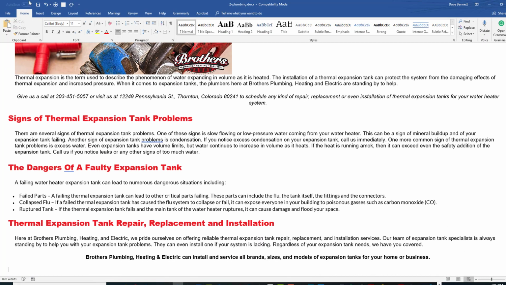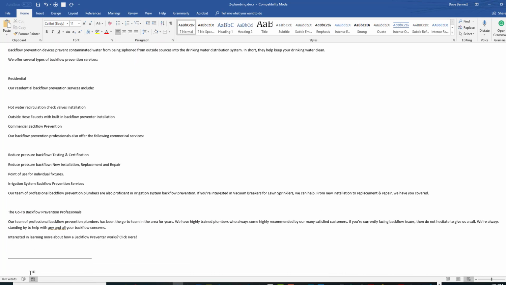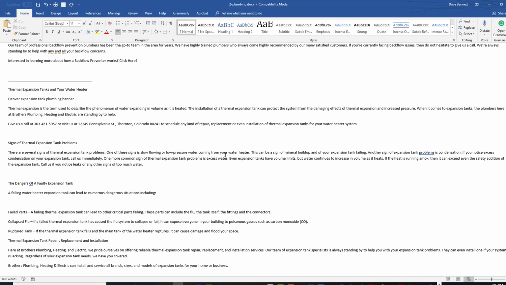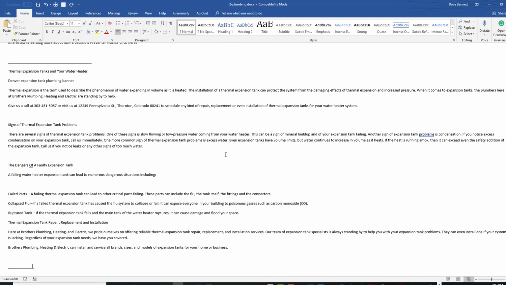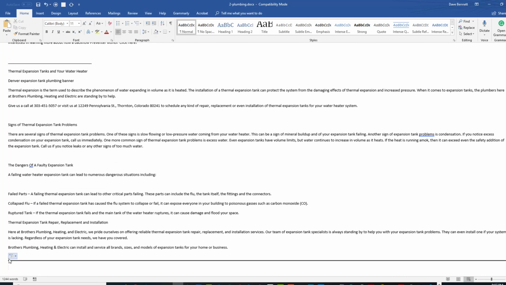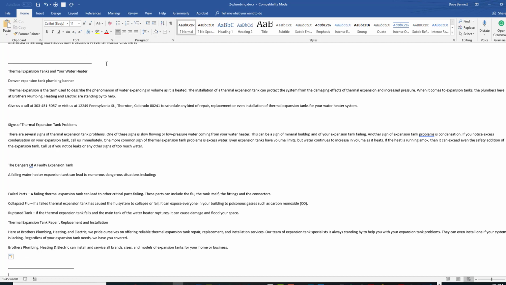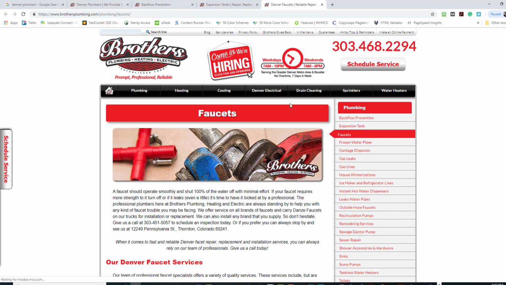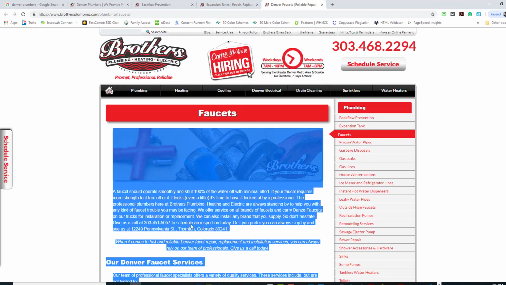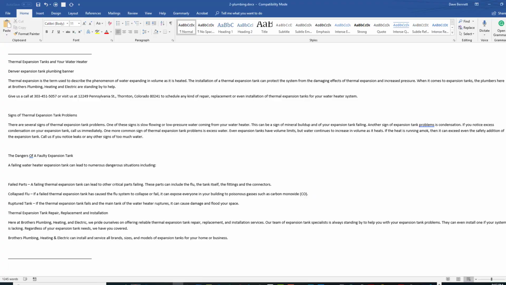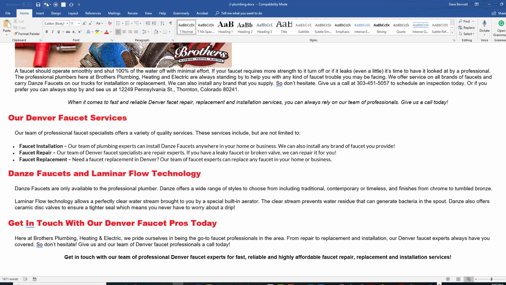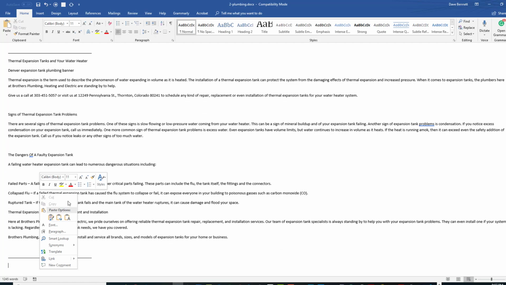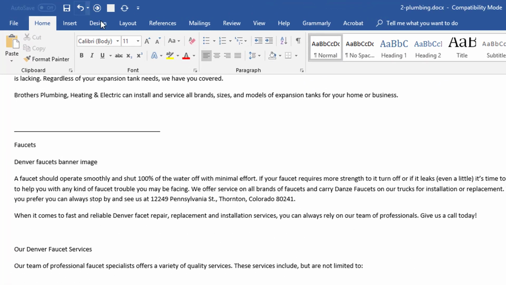Oh, whoops. Again, I pasted it the wrong way. I'm going to undo. Right click, text only. Got it. Another way to do it is just copy a line from above, Control C, and then paste it down below. Then let's take one last page, and I'll just show you what's going on. So faucets. Oh, again, so easy to make that mistake. Okay, paste as text. All right, we're going to save it.